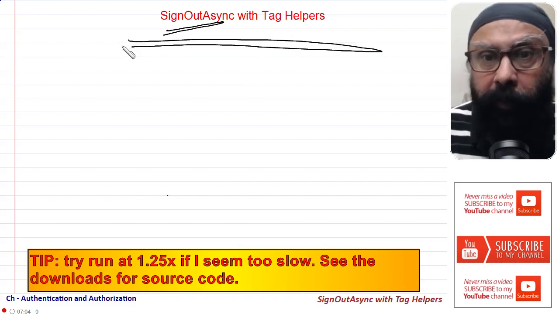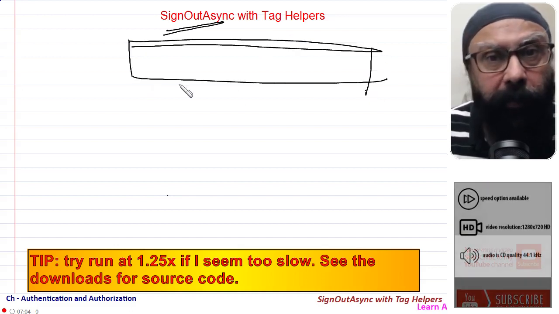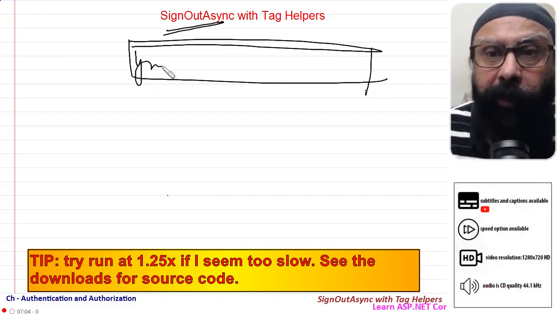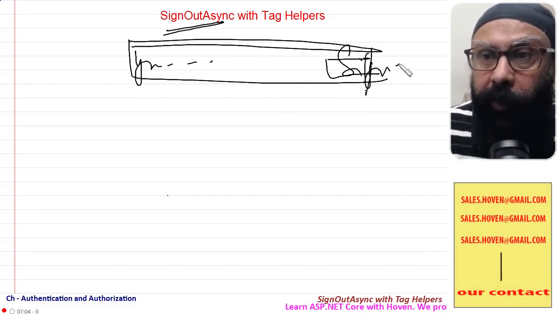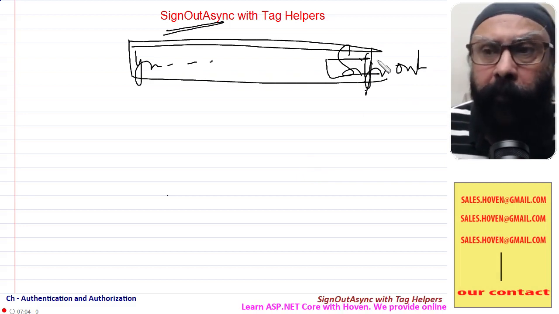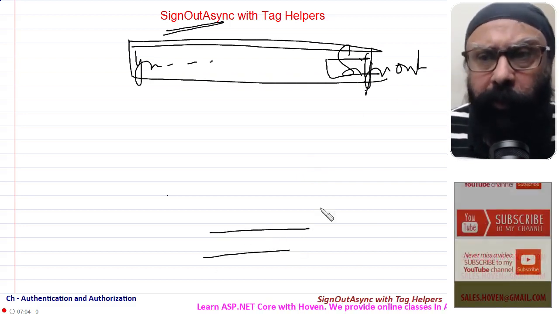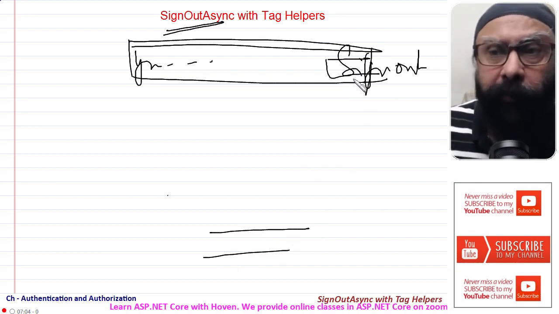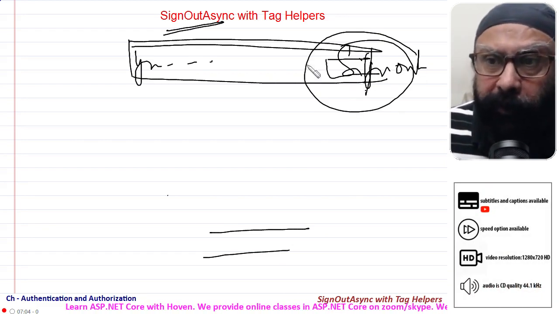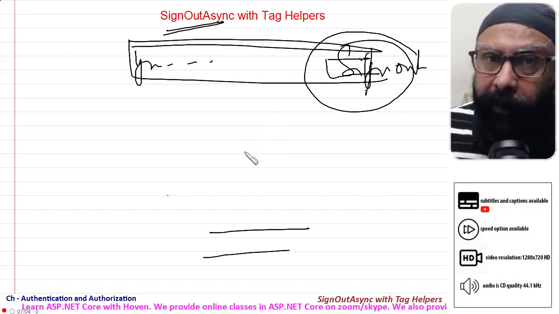Suppose this is your header that is showing you are logged in as, and there is a sign out link here on the top right corner. This link is sometimes in the bottom also, or sometimes as a part of a menu also, but the point is that this link is actually connected to a backend handler.